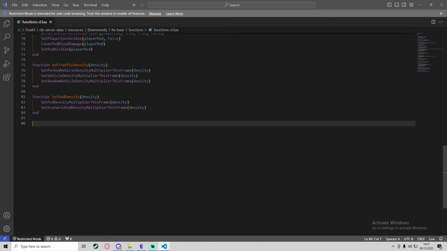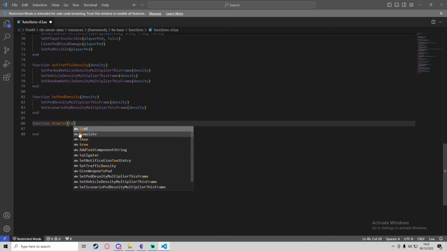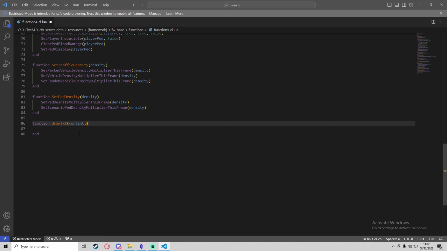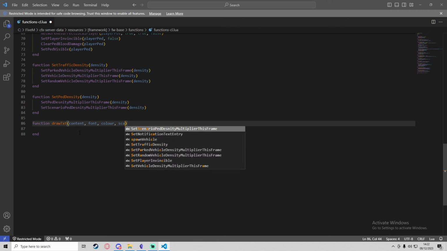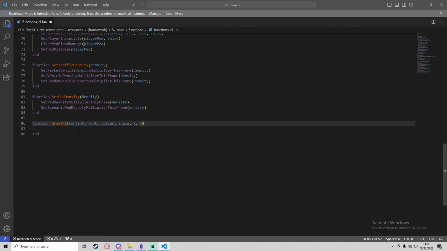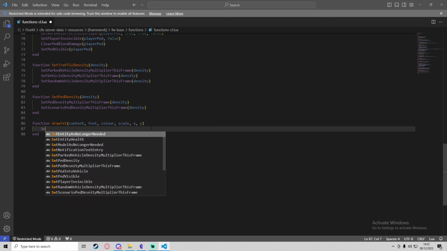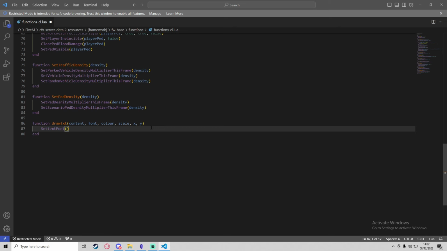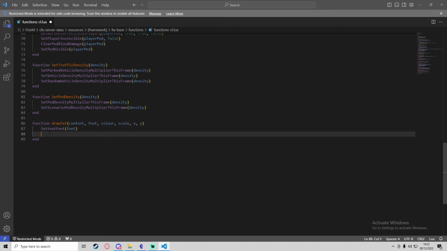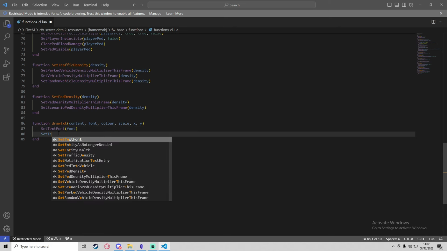The next one we're going to do is draw text. So function drawTxt, like so, and in here we're going to put content, font, color, scale, X and Y. Brilliant. And then in here we're going to do SetTextFont, which will be font. Oh, I need to do a capital T on Text. There we go. We're going to do SetTextScale.